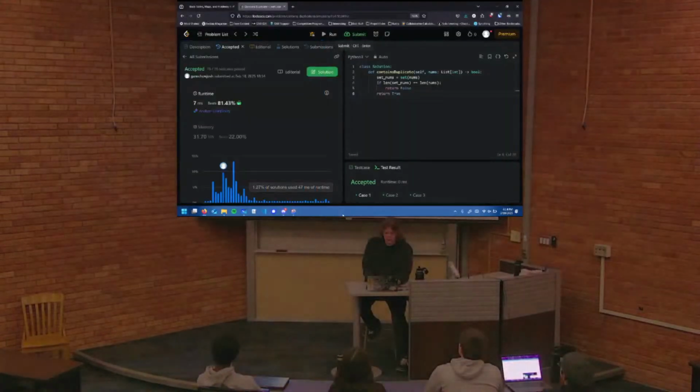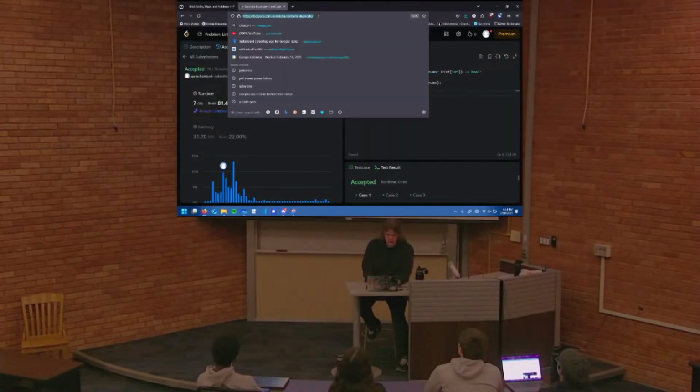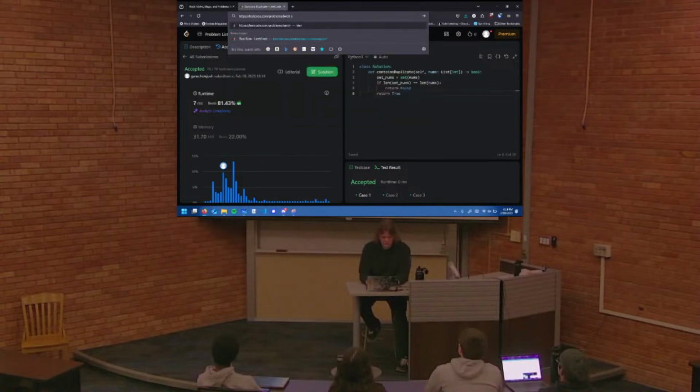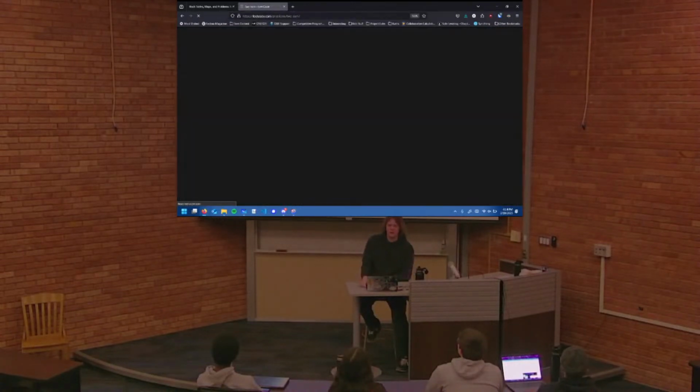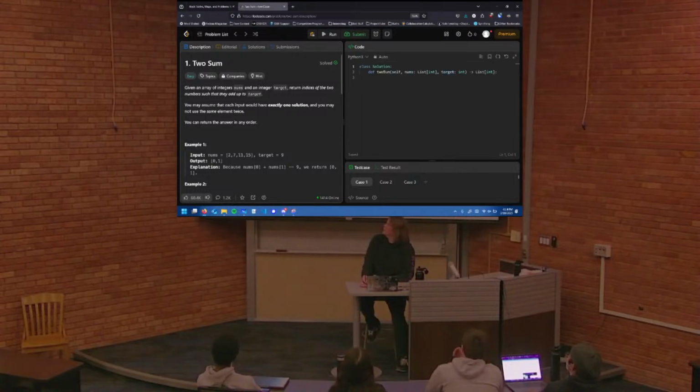called Two Sum. This is a pretty famous problem that actually has a pretty fun solution using hash maps. So given an array of integers nums and an integer target, return indices of the two numbers such that they add up to target. You may assume that each input would have exactly one solution, and you may not use the same element twice. And you can return the answer in any order.